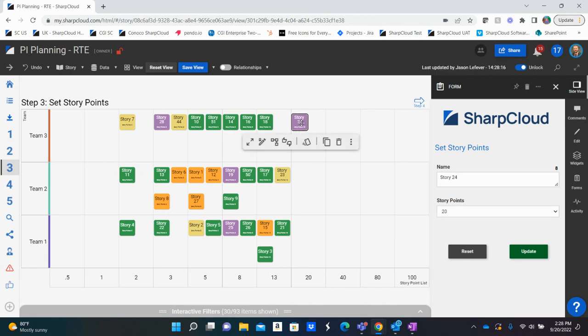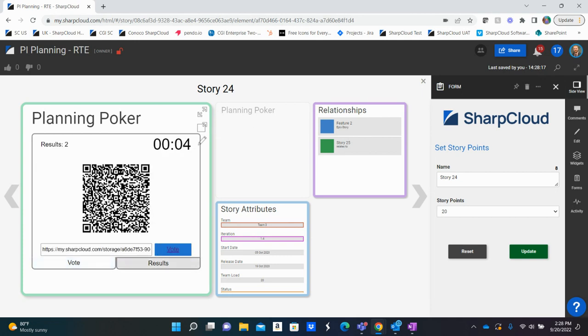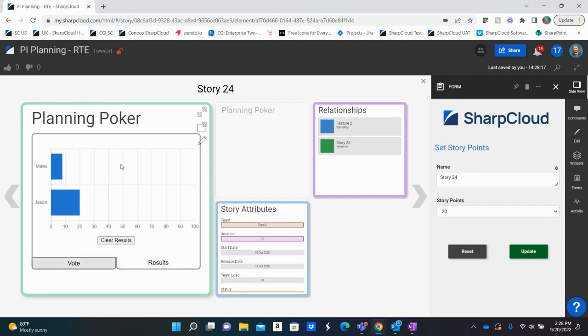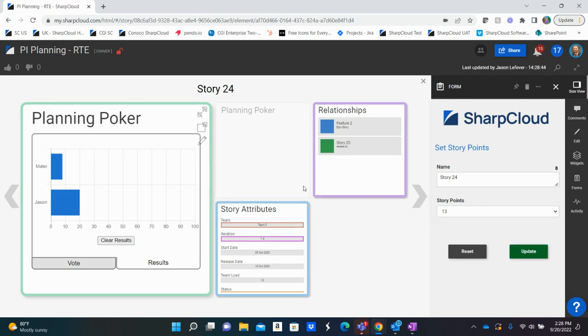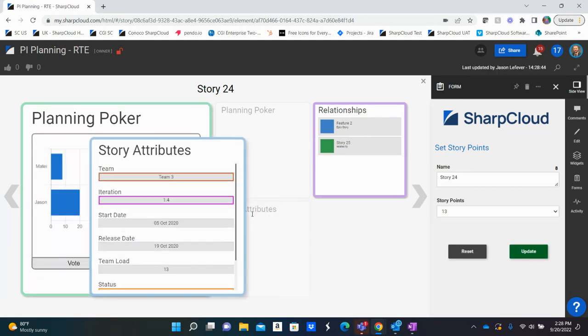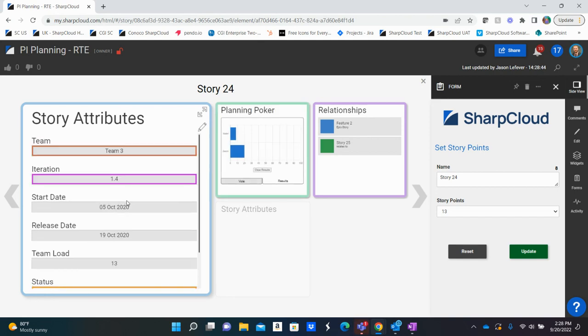Now, the last way that we can do this is actually maybe play some planning poker. So we could send out this QR code, people could be sharing the screen or give them a link, and they would be able to vote. Now, this is just to ensure that any member of the team, their voice is being represented here. So we could see Jason gave us a 20, Matei gave us an 8. Well, maybe we're going to meet in the middle and call this a 13. And we could even explore some of those other story attributes here, such as when this is going to start, its status, and priority. So we can get a quick overview.